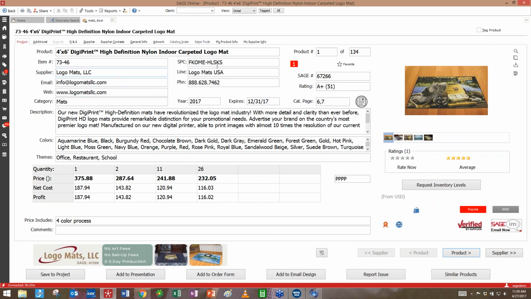You will notice that it's going to look the same screen it always has, product. Here's the supplier item number, and here's going to be that encrypted item number specifically for everybody's Sage account. It's always going to be different for everybody. And then down here below it, it's going to give you your price range, and then it's going to tell you what that price includes.